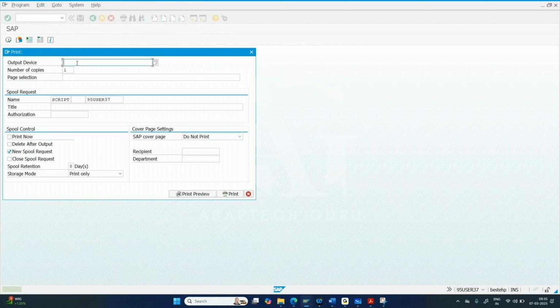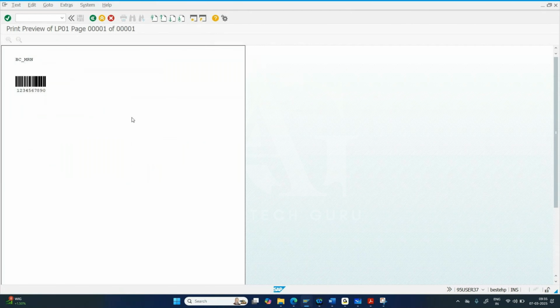It is going to be issued in the output device, and this is the interface for your output device. This is the dummy one, in real time it could be anything. This is the barcode format. Whatever the BC_MRN we are printing or testing will look something like this. Within this barcode you have the same number, and under the barcode also you have the same number. When you scan this barcode, you will get the same number, 123 up to 90. If your barcode is not working, you can type the number.